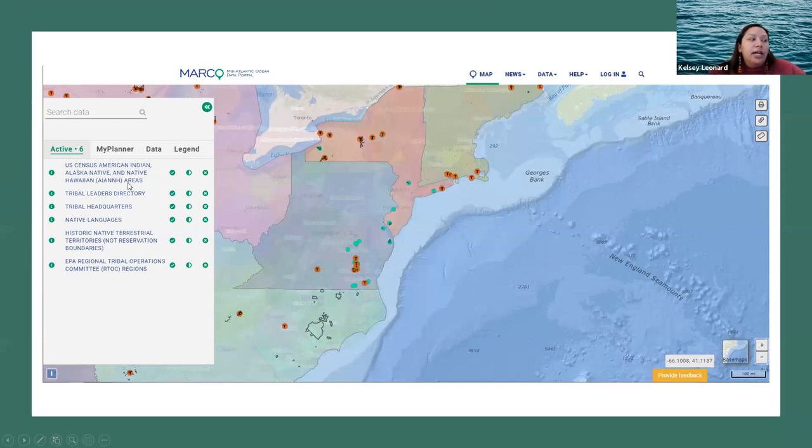We include the territorial areas and census tracts for American Indian, Alaska Native, and Native Hawaiian populations in the Mid-Atlantic. There's a tribal leaders directory, so you can click on the headquarters and get contact information for tribal leadership, which is especially important if you're trying to do ocean decision-making and you don't know who to contact. That was a big concern along the way of doing this work.